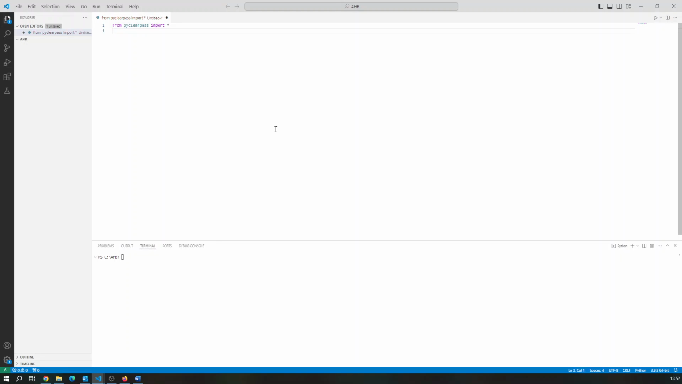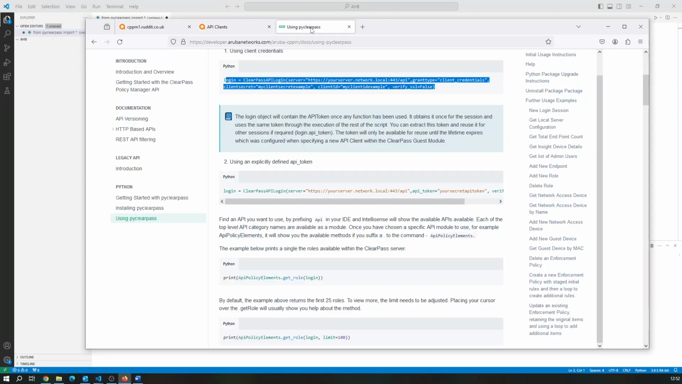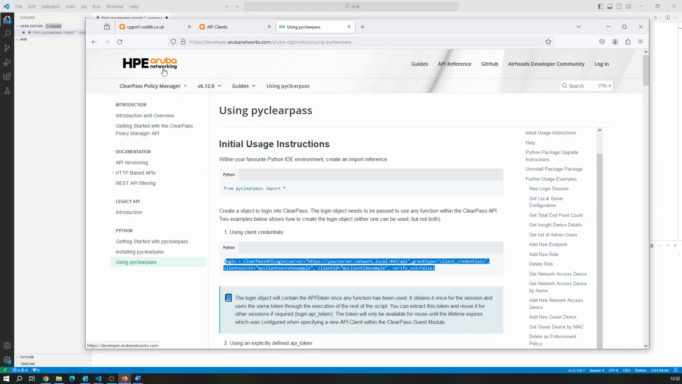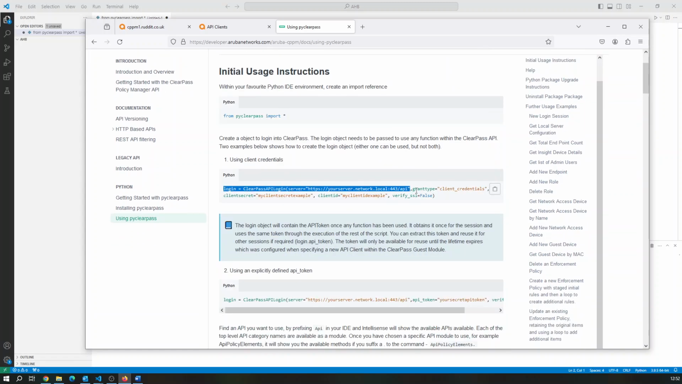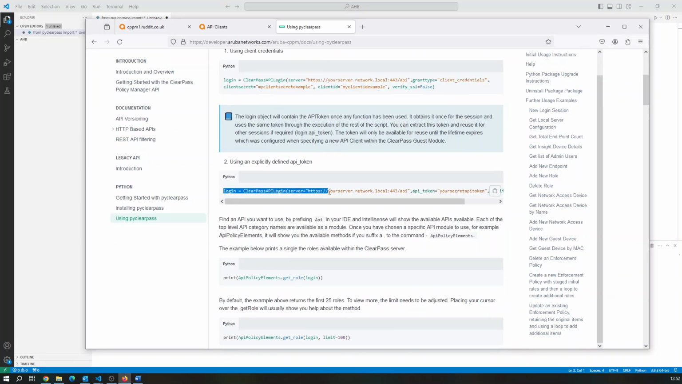The next thing we need to do once we've imported the module is to create our login variable. Before I do this, I'm just going to show you what exists on the HPE Aruba Networking developer portal. So I've created under the Python section, using Python, what the initial code is to import the module. You can literally just click the copy there. And then method 1 for using the client credentials, and method 2 for using the explicitly defined API token, which I just copy and pasted a minute ago into my cache, which I'm going to lose when I copy this.